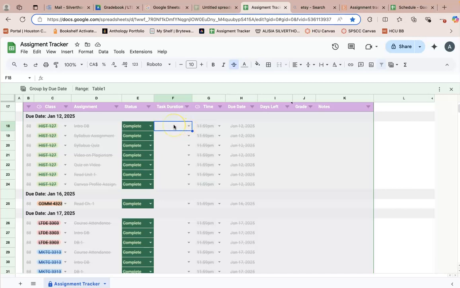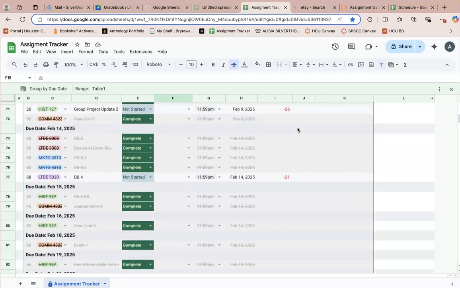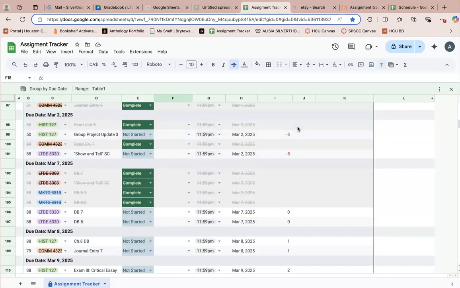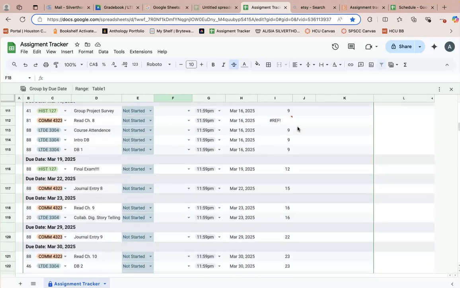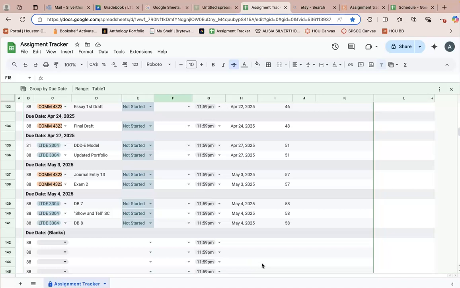Task duration. I didn't necessarily use this, however, I still think it would be a good idea. This is the time that things are due, as well as the due date. I have a column here that says how many days left until it is due. So as you can see here, definitely started with a few assignments, but scrolling down more, you can see how many days I have left to complete the rest of my assignments for the semester.